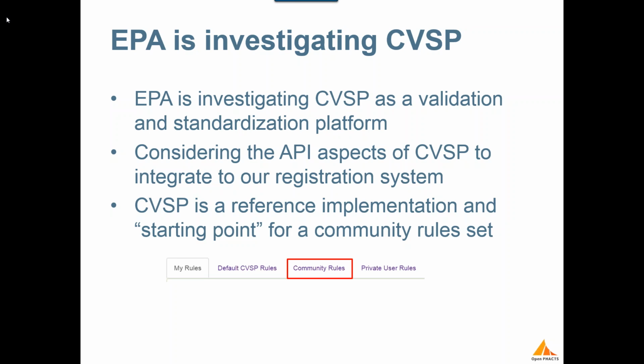We are considering specifically the API aspects of CVSP so that we can connect it to our own registration system that we have internally. We're a lot smaller than PubChem. We're a lot smaller than ChemSpider in terms of content. We're trying to produce the most highly curated, appropriately matched set of chemicals of concern to the environmental sciences domain, because we're the National Center for Computational Toxicology around environmental chemicals. So we're intending to integrate this into our own system.